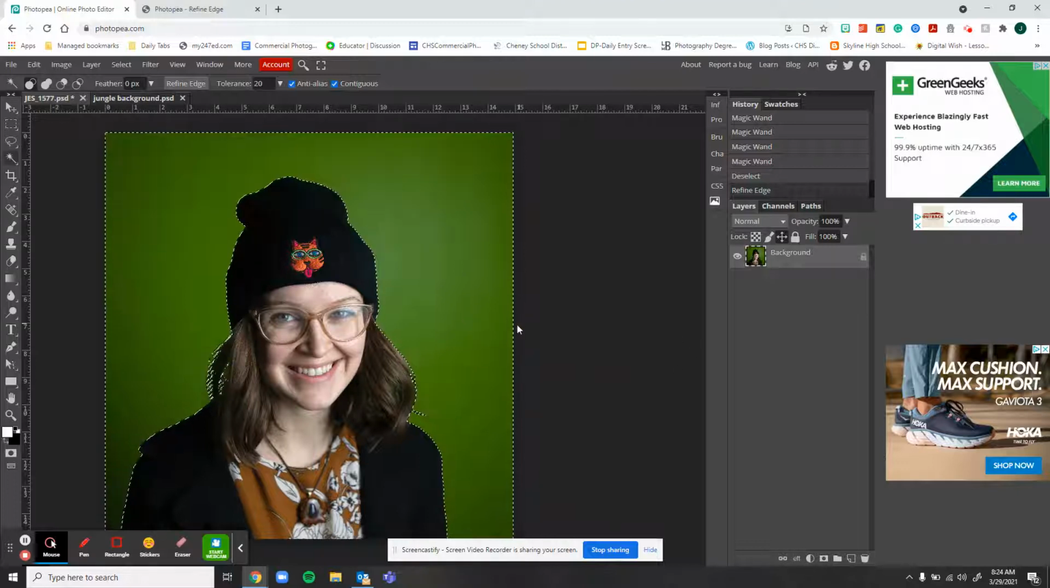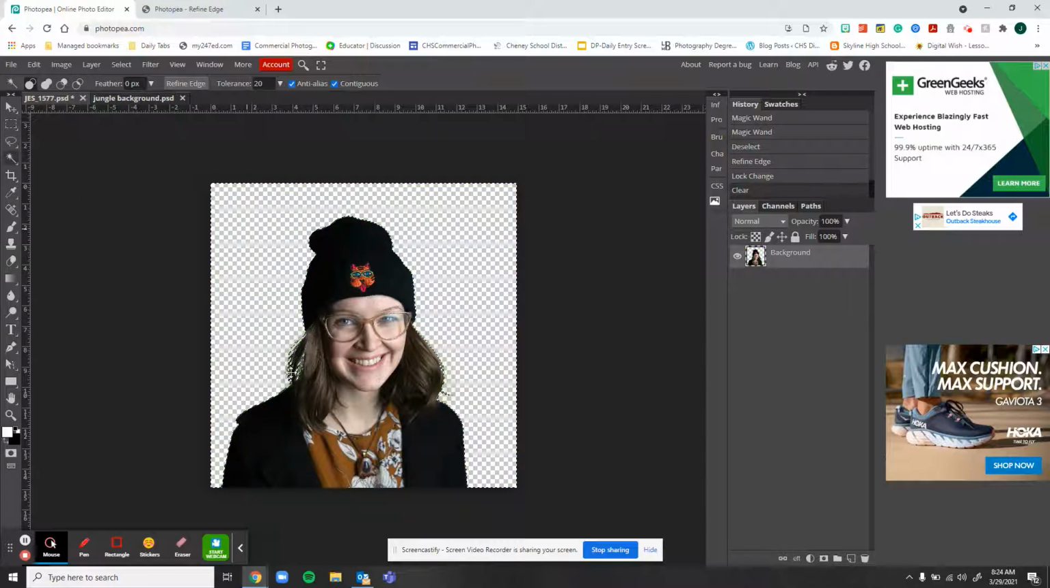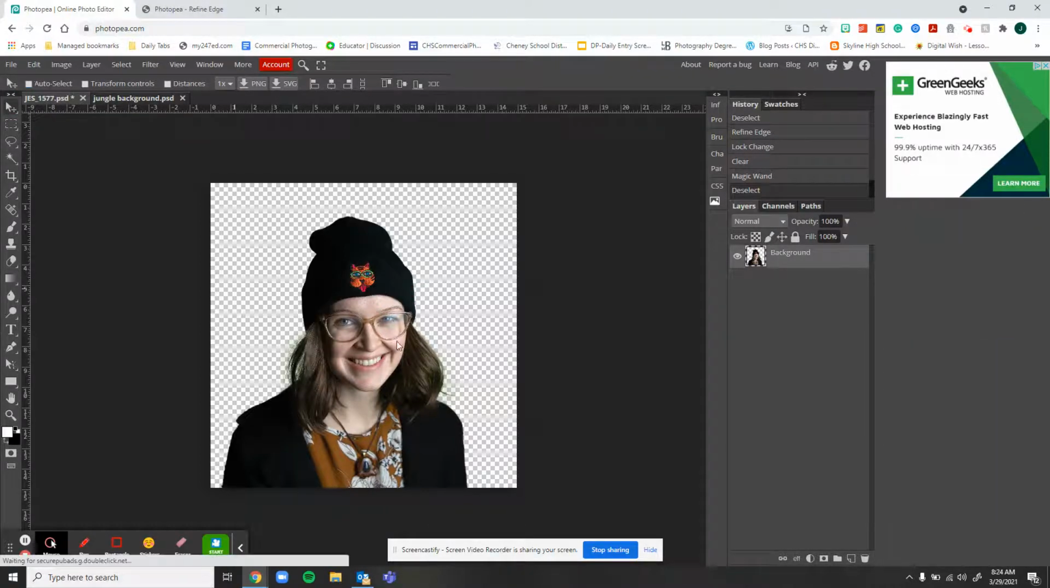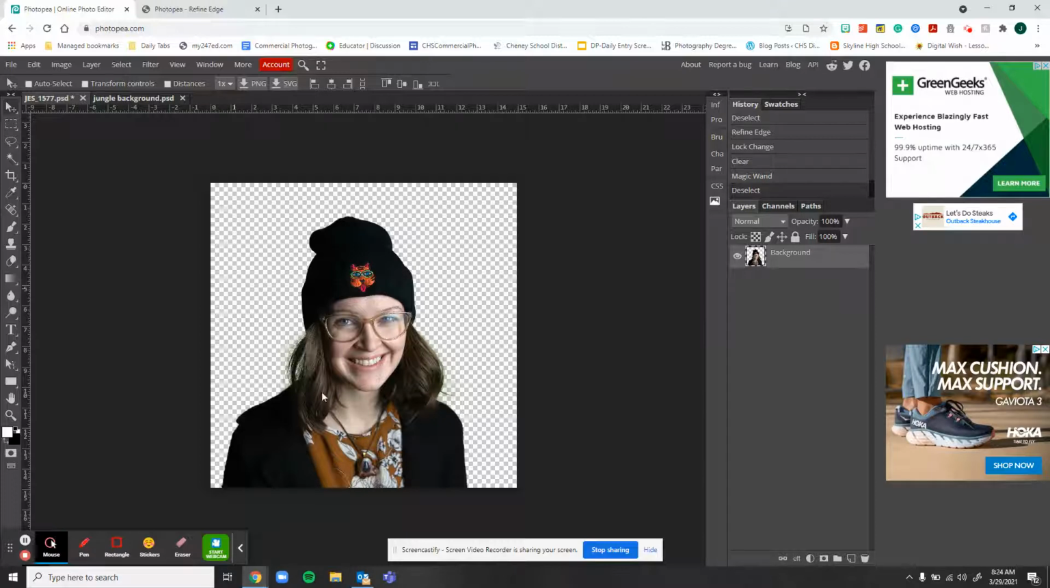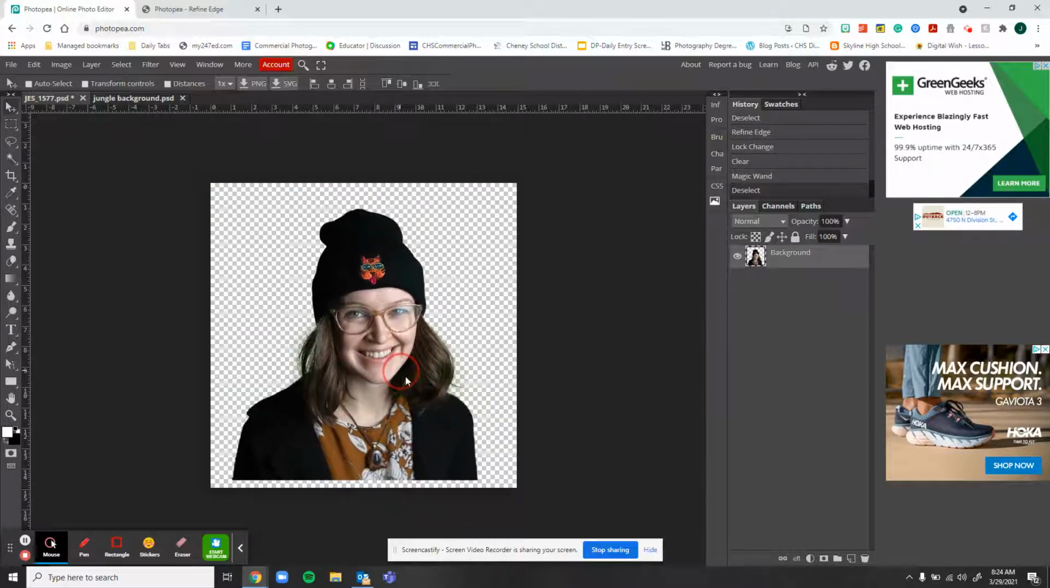The next thing I wanna do is unlock this layer, and then I'm going to hit delete on my keyboard. After that, I should have me on a checkerboard background. The checkerboard is empty space, it's nothingness, so you can move me around anywhere, okay?